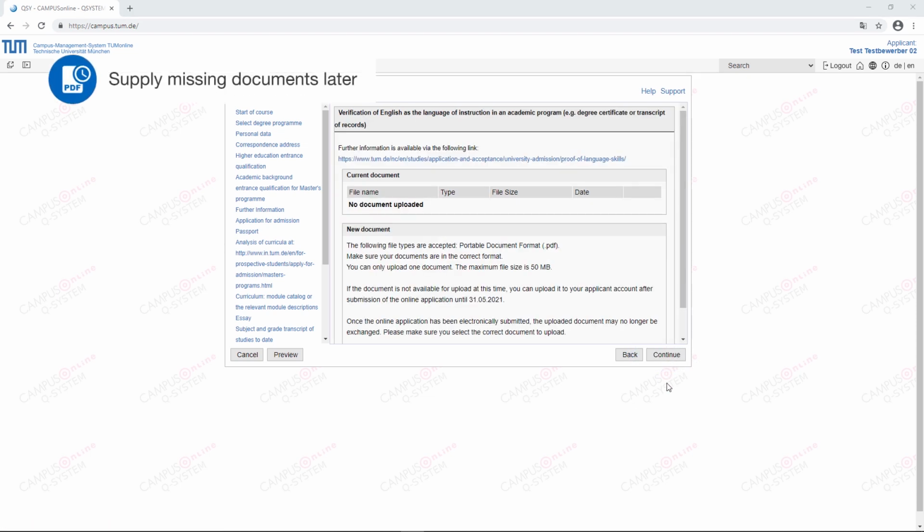If a particular document is not available to you yet, you can still submit the online application and supply the document later, although no later than the application deadline. Please be aware that only complete applications will be processed. An application is complete once it is submitted and all documents have been uploaded on time.